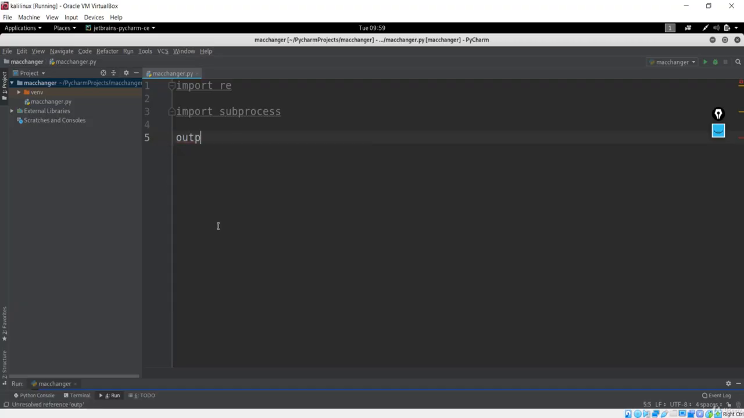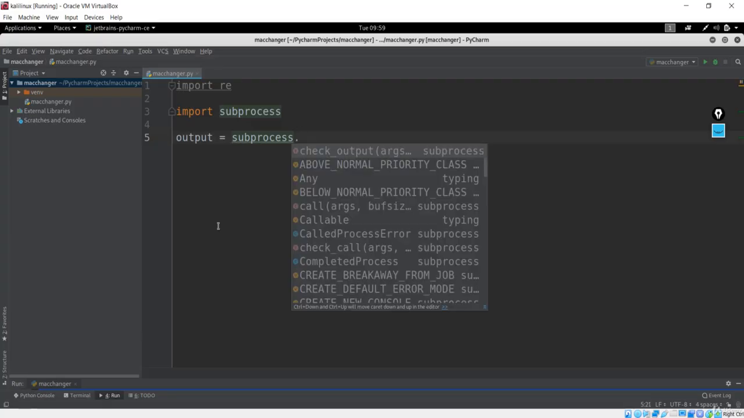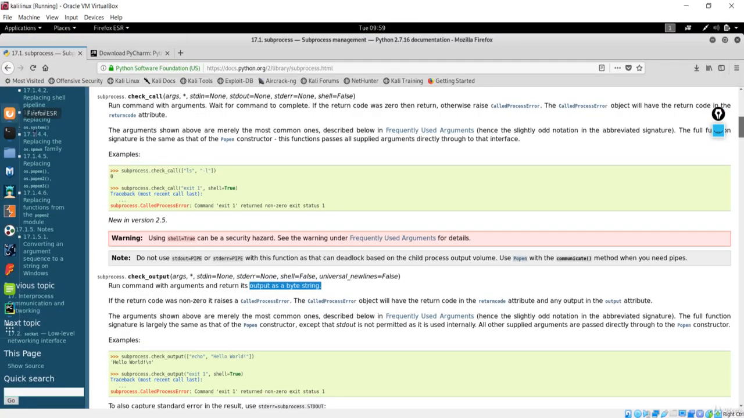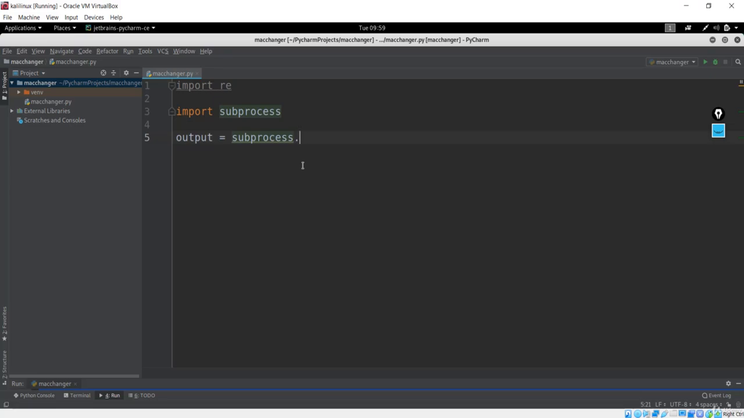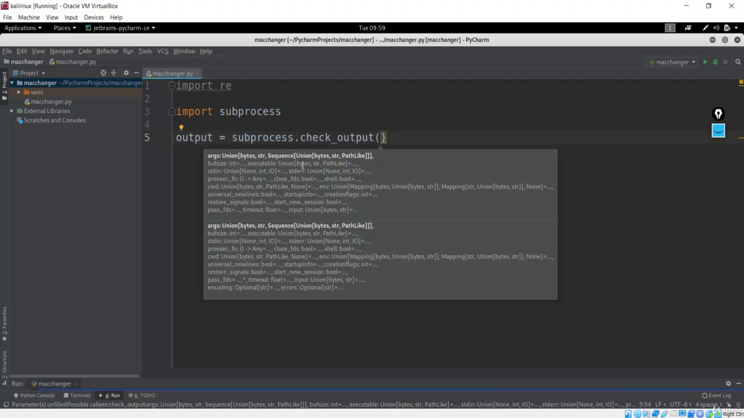Next, I'll make an output variable. Now we have to make use of this subprocess module. Just give a period in order to use a method of that module. I have already shown you that I am going to use the check_output method, which is right here. Let's go back to PyCharm again, and I'll say check_output. This is the method I'm going to use, and basically it will run with the arguments.